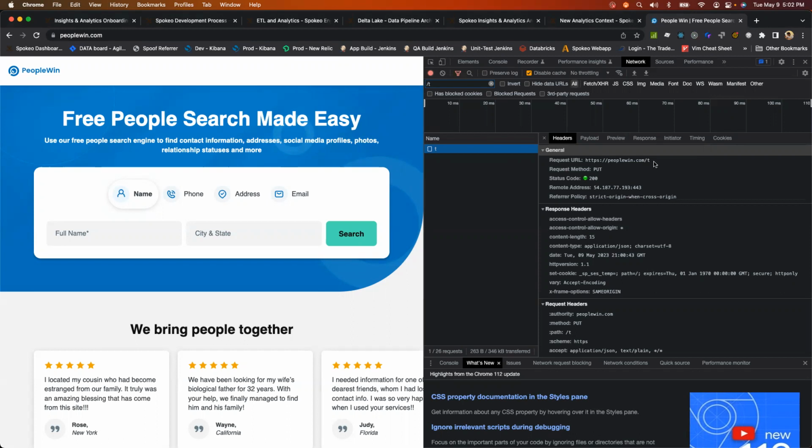So /t calls will be made from that standalone script. Now on the Spokeo side, we have Salsa between the browser and the server. Salsa gets all the calls from the browser, and then reroutes them to the web application. Whereas on PeopleWin, Detstem, and any of the other web apps, we don't have Salsa.